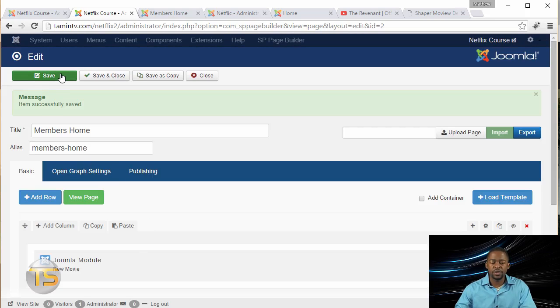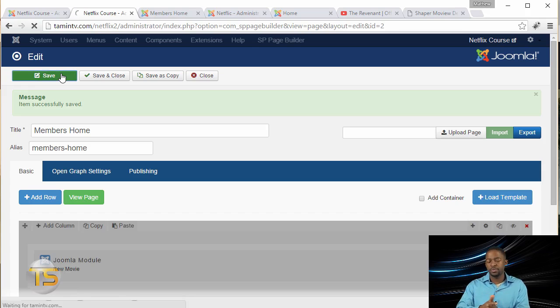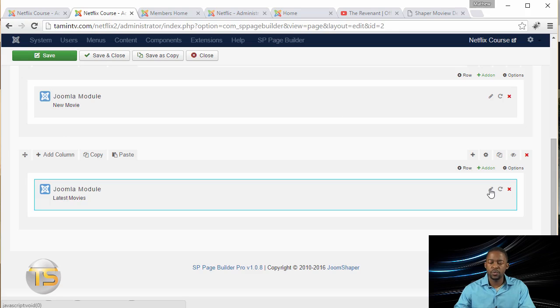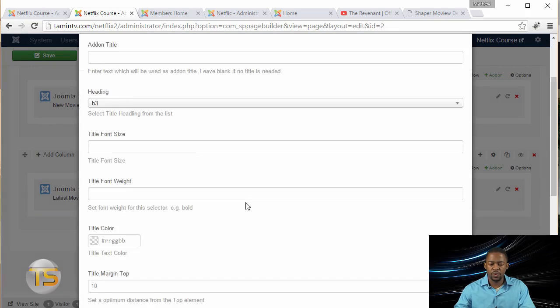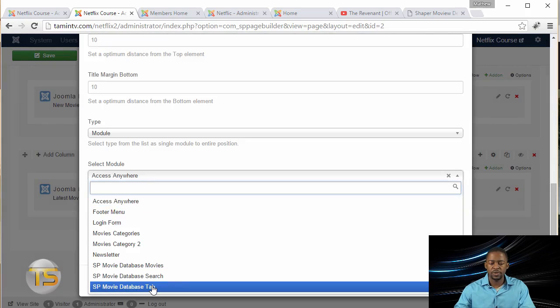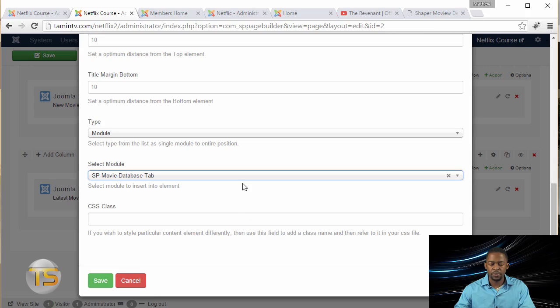So what we have to do first is refresh this page because we made those changes prior to this. So in order for the changes to show here, we have to click save. So once it's saved, then you want to go back to the module and change it. So go to select. Now you see the tab is going to show there. So let's click on save.